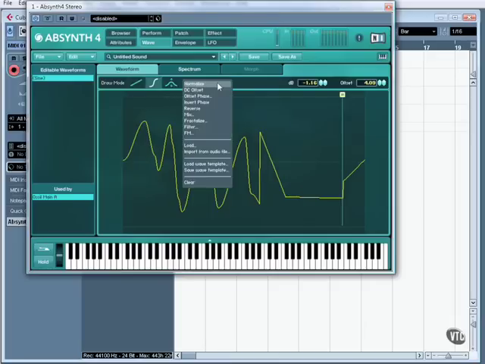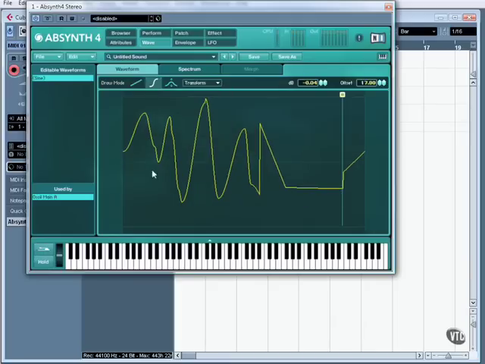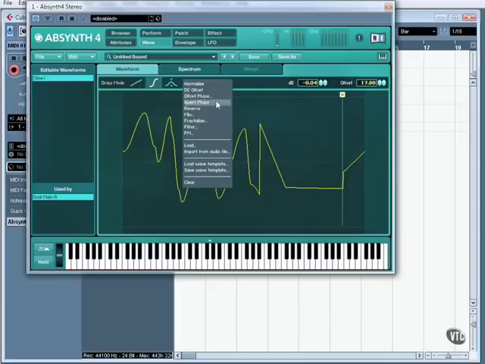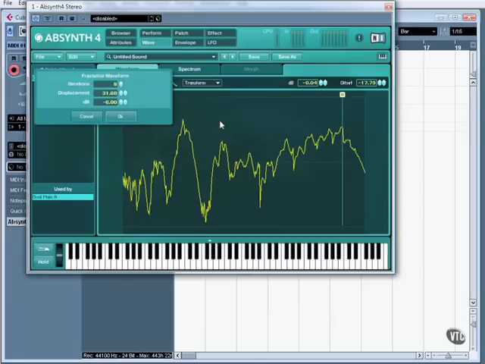I can choose to transform by normalizing, which will basically make this as big as possible based on the loudest peak. I can DC offset, which will move everything up or down by a controlled voltage amount. Offset the phase, invert the phase, which will turn it upside down. And the one that I like, fractalize.